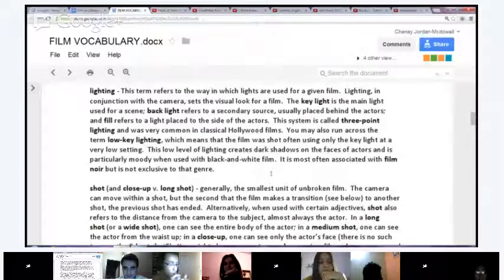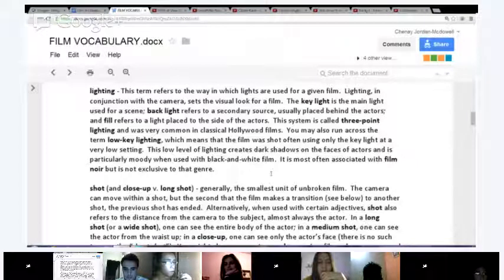The key light is the main light used for a scene. Backlight refers to a secondary source usually placed behind the actors. And fill light refers to a light placed to the side of the actors. This system is called three-point lighting, and was very common in classical Hollywood films.